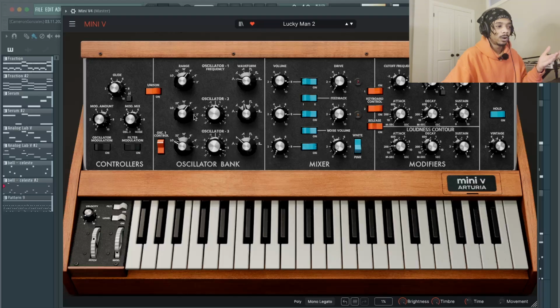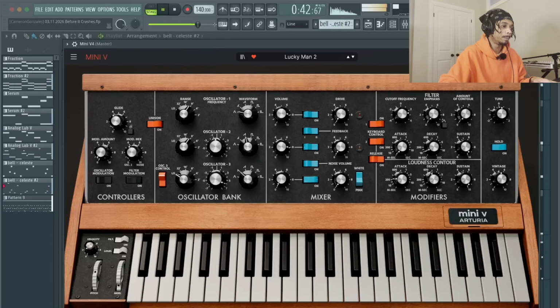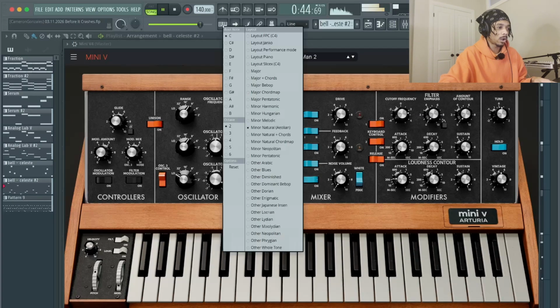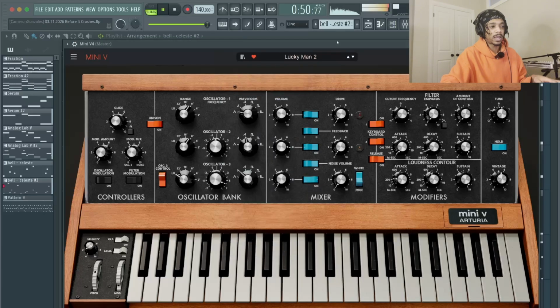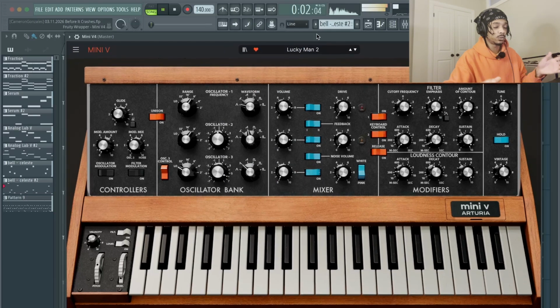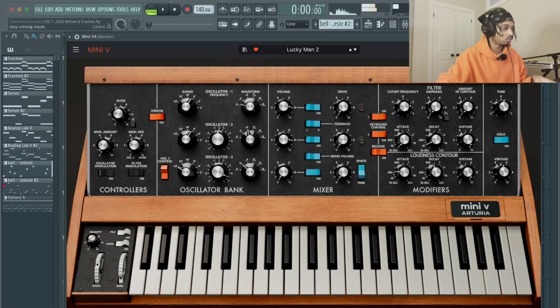But for now, let's just have some fun and play something off the top. So what you can do is right-click on the keyboard at the top. The root note is on C, and we're at minor natural Aeolian. So that way, anything that you play on the keyboard is going to be in key. So you can do this if you don't know how to play the piano. I know how to play the piano, so let's rock. Let's rock with something here.